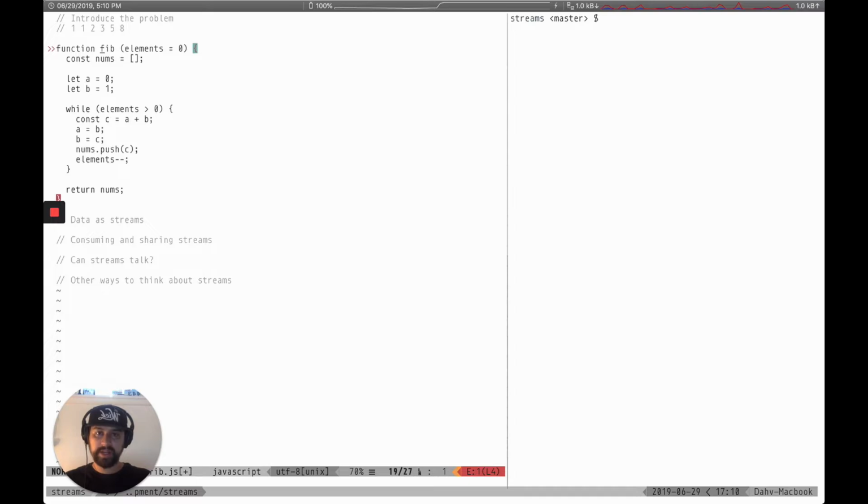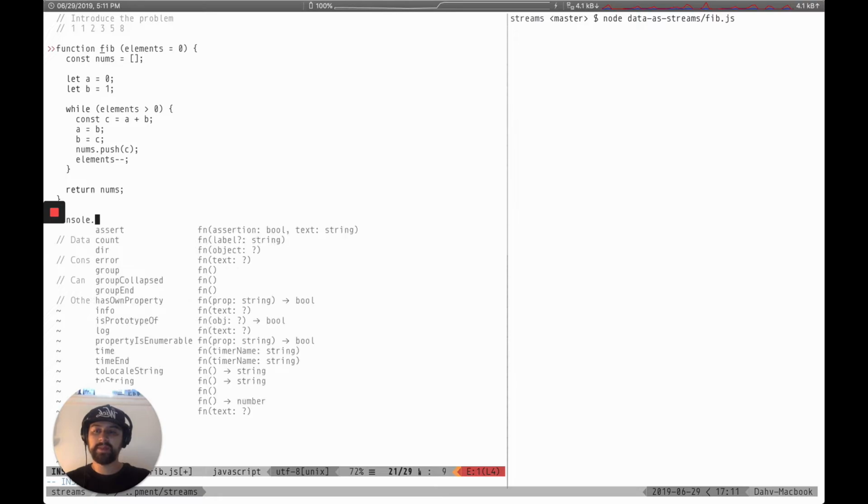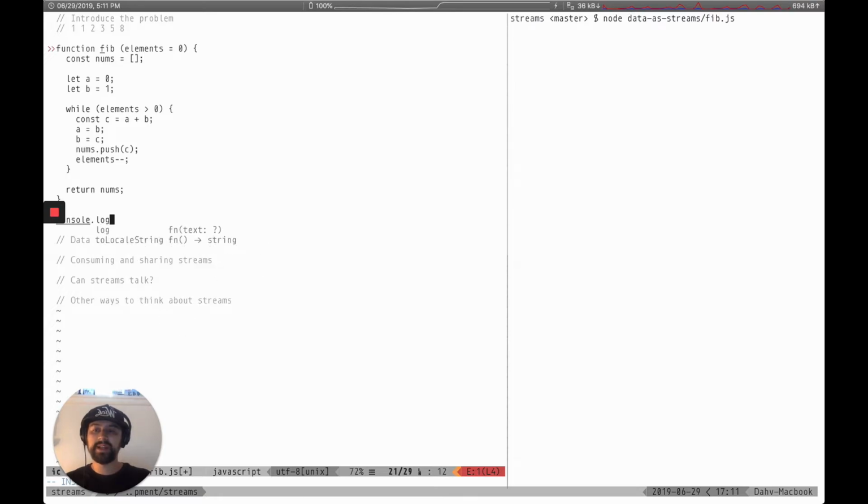So the way that we'll check this is I can run this program against fib. But first I have to ask it to print it out. So if you've never seen programming before, console log is a function that will let me print information out to the system. So if I ask for the first 10 numbers, I should get a list printed out: 1, 2, 3, 5, 8, 13, 21.